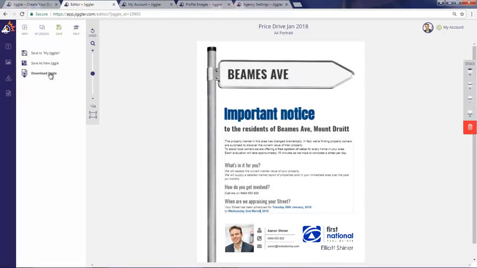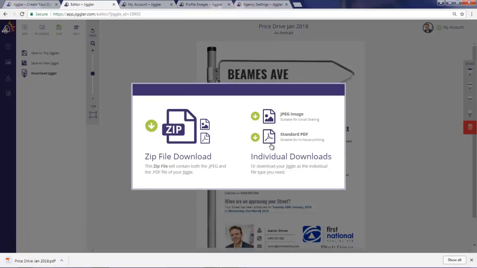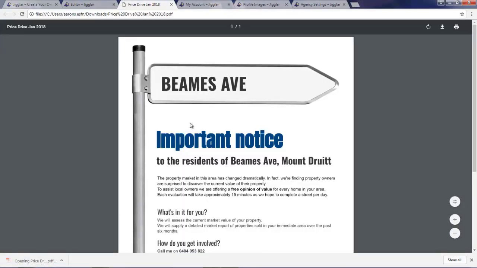The next thing I'm going to do is download my templates. When I click download, I'll have the option to download it as a zip file, and also the option to download them as single JPEG images. The JPEG images are for social media posts, for email use, etc. And PDF is for things like printing and for your magazines, letterbox drops, etc. So I've gone ahead and downloaded that as a PDF, and I'm going to open it up. So there you have it.